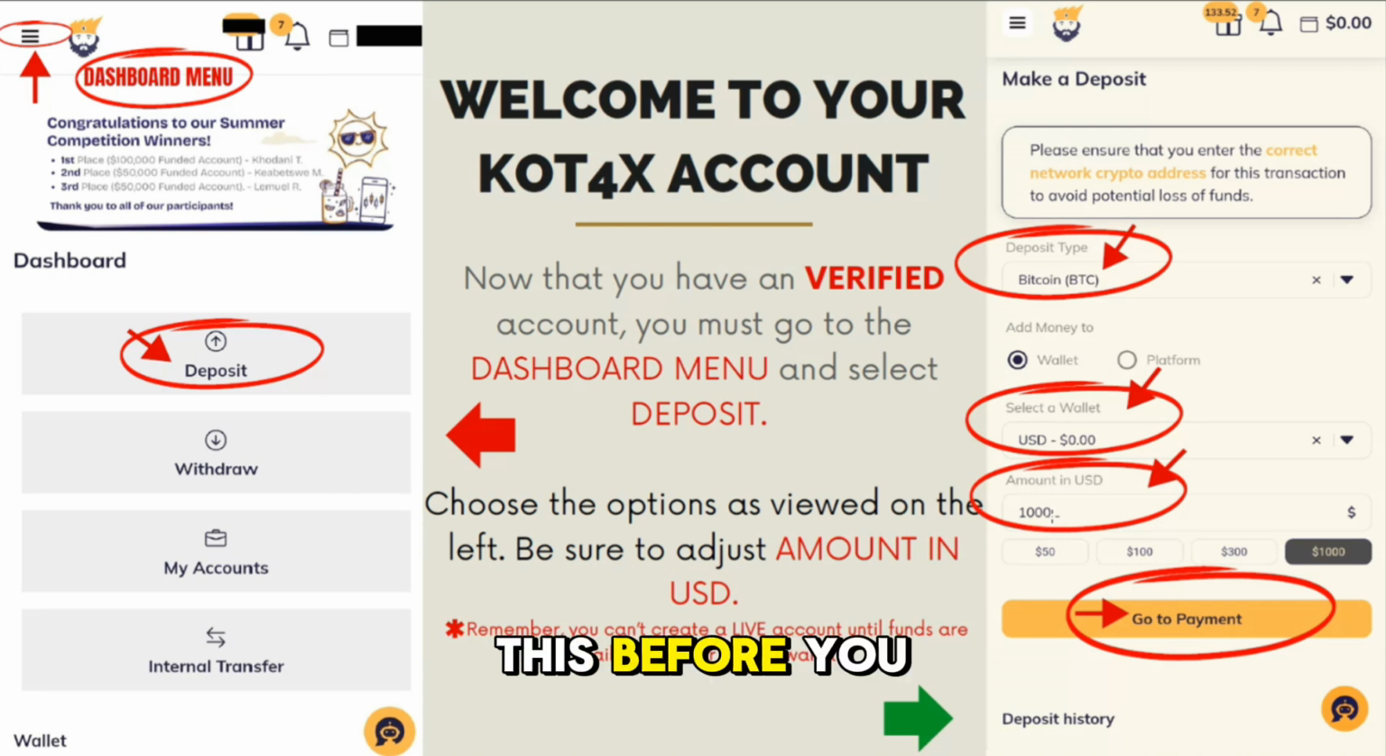Now, I will say this before you do put this money in there. When you do a Bitcoin transaction, there are fees included. So whatever the amount that you're doing, I would suggest that you add just a little bit more money to fund your account. And again, you can't create a live account, so if you have issues attempting to create an account, just know that you have to add funds to your broker account first, and of course be verified. But once you have all that information, go ahead and select go to payment.